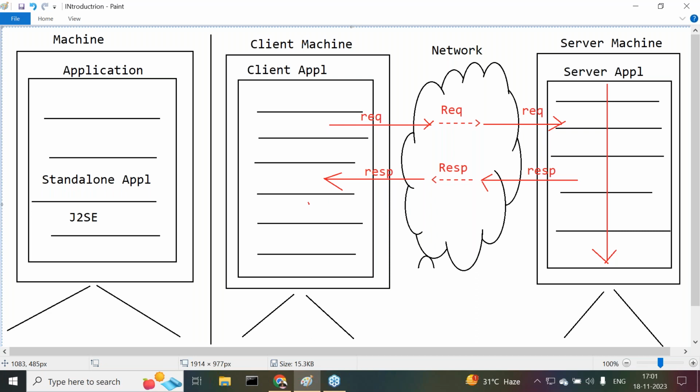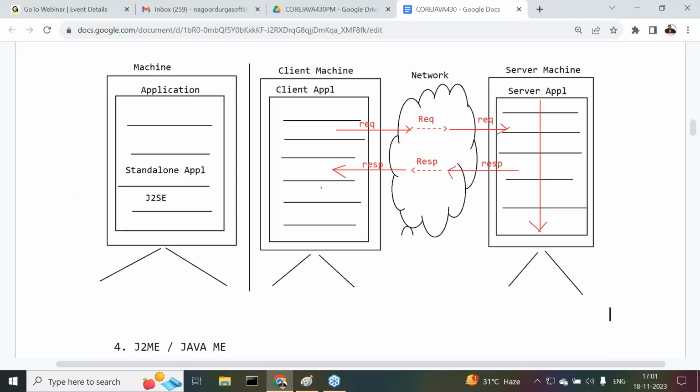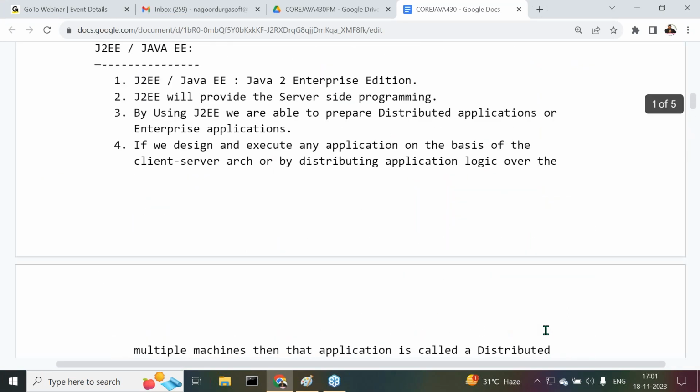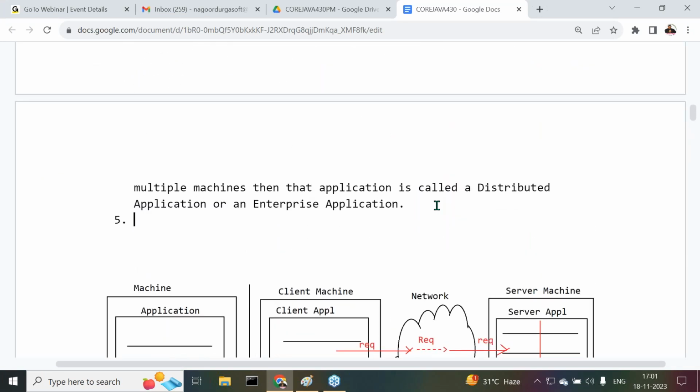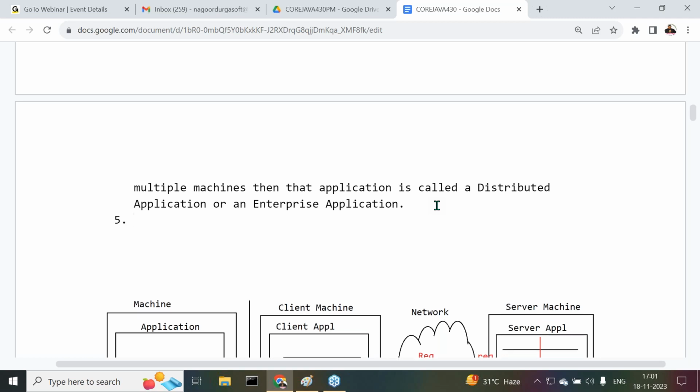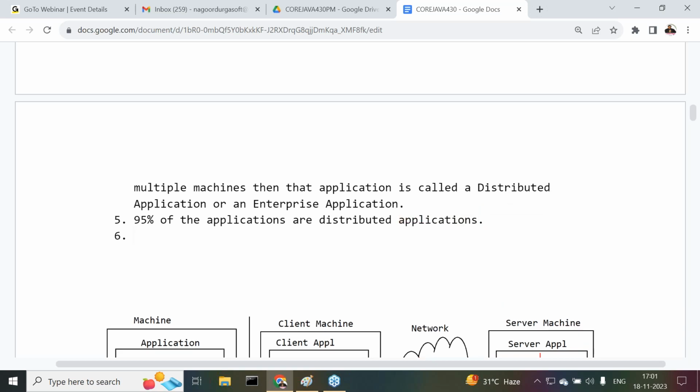All right, a distributed application or an enterprise application, that we can identify clearly. Now I want to give a diagram for this total. Next, after completion of the client server architecture basic point, tell me some examples of client server applications or distributed applications. What are the various examples available? Before that, 95% of the applications are distributed applications.